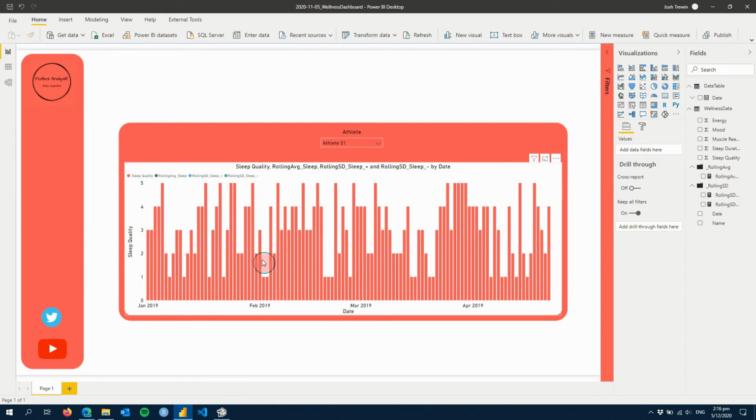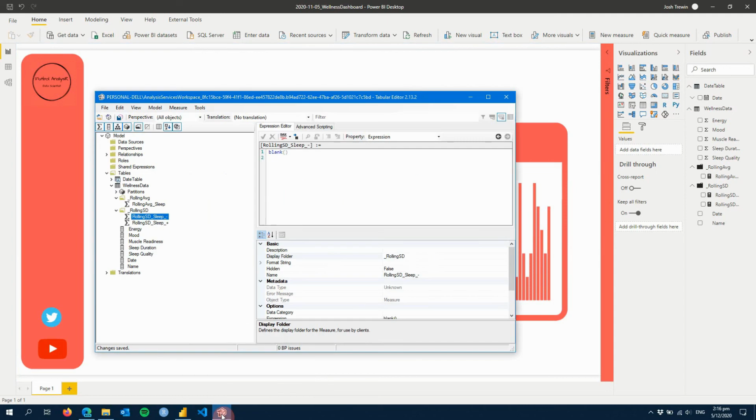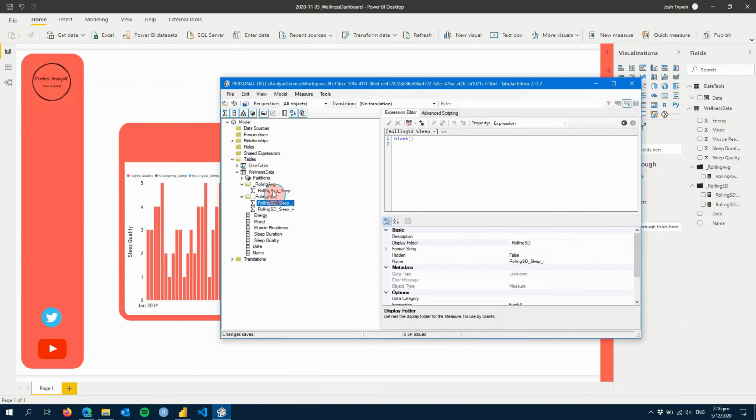So the first thing we want to do is create a rolling average. In this scenario I'm just going to use a 3-day rolling average because we want it to be kind of close. What you could do, and I could show you this in a future video, is change the number of days that you have your rolling value over. So I've already got Tabular Editor open here, and I've got some measures that I'm going to create. They're just blank at the moment.